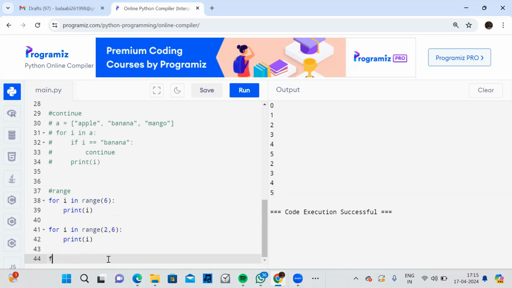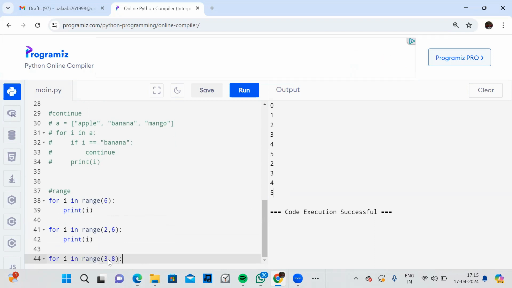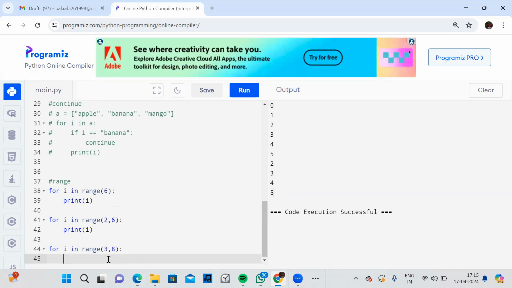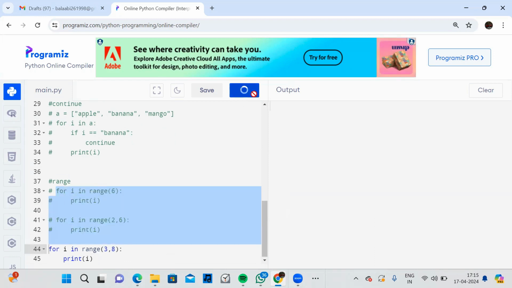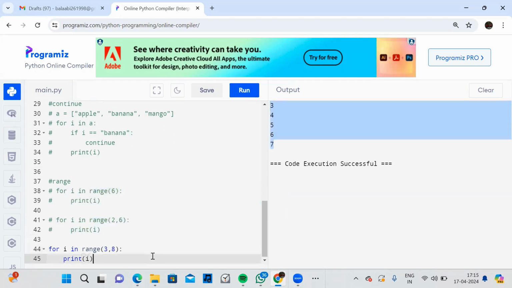We'll see another example: for i in range of, here I am giving 3, 8. I am just printing i. How will it work? It will start from 3, so 3, 4, 5, 6, 7. This is the output we will get. Running this code, we get 3, 4, 5, 6 and 7, because it stops at the 8th position.